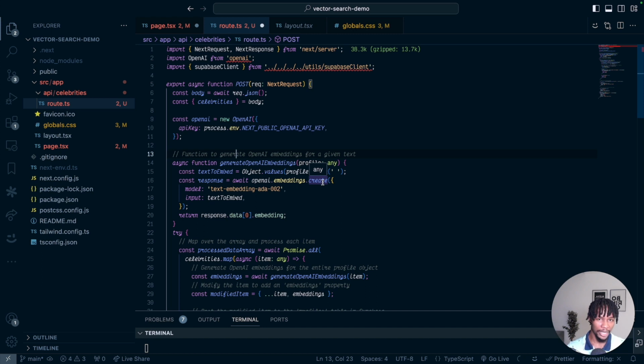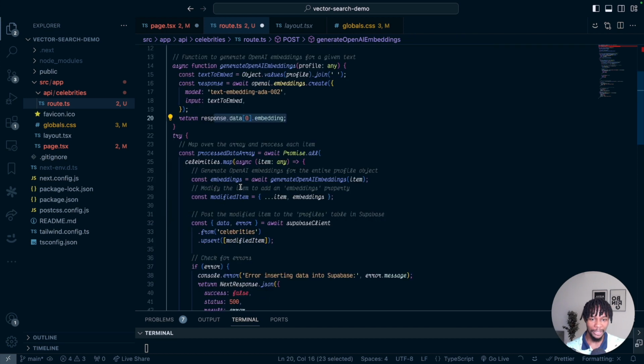I'm using the OpenAI SDK here, but they also have a direct REST API endpoint you can call if you want to take that route. You pass in the model and the text you want to embed, and you will get the response. The next thing we want to do is map over the array and do the same thing for each object in that array. So that's what we're doing here. We're calling the generate OpenAI embeddings with each item that we have in the array.